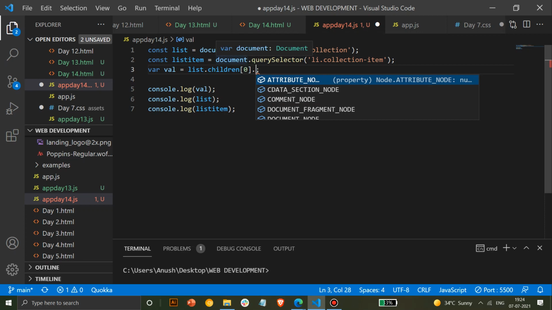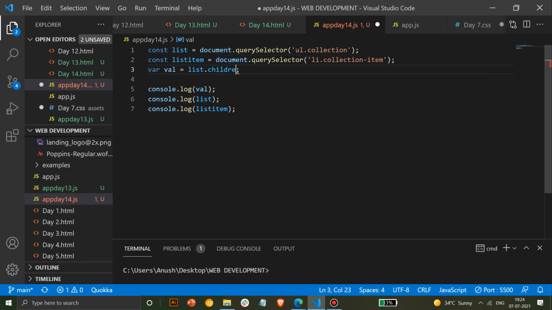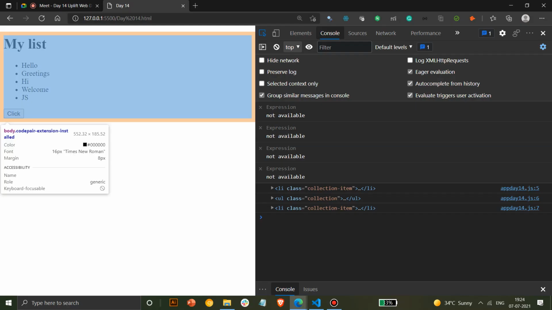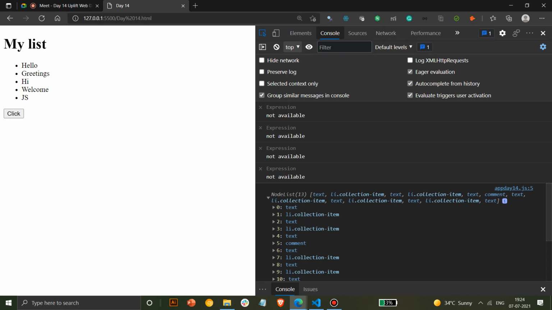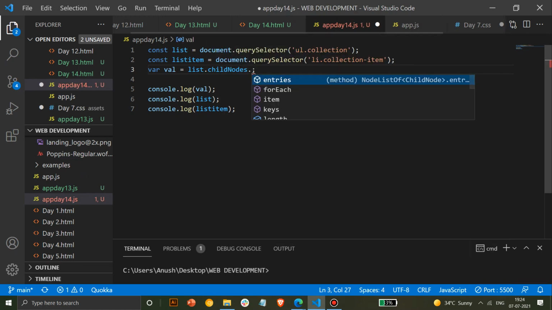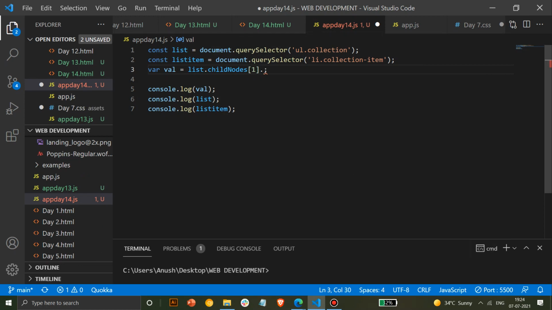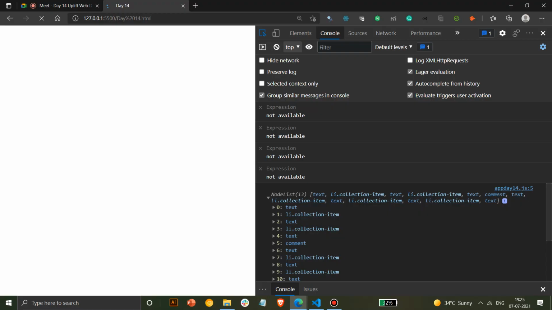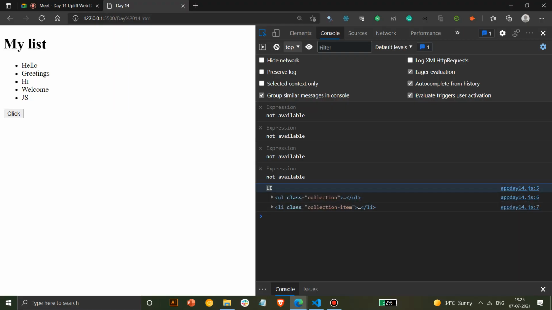Okay, I'll show you the child nodes thing, I'll go back to that and show you. In child nodes you have different types of nodes. So you have text node, you have comment, you have different types of this. You can check the type of node by clicking list child. I'll take a specific node. We'll take node 1 and check the node name. Node name shows what it is. Okay, so it's an li.